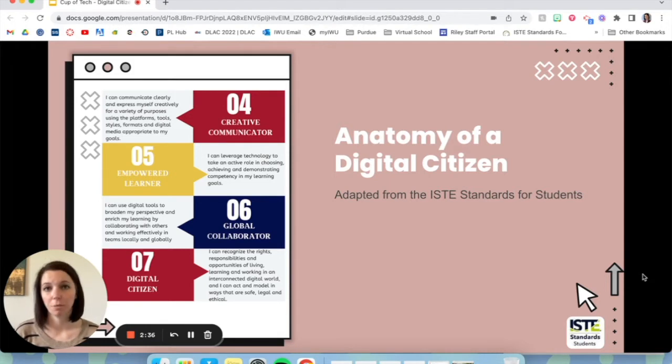The sixth attribute of a digital citizen is a global collaborator. They can use digital tools to broaden their perspective and enrich their own learning by collaborating with others, both locally and globally. And lastly, ISTE does define a digital citizen as someone who can recognize the rights, responsibilities, and opportunities of living, learning, and working in an interconnected digital world by keeping themselves safe, legal, and ethical.